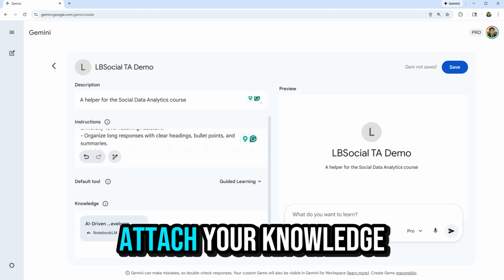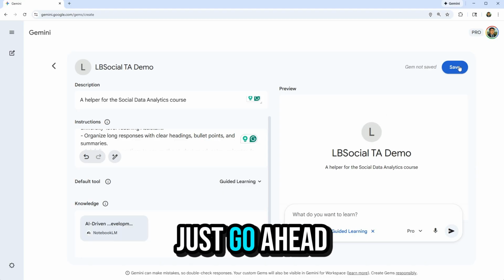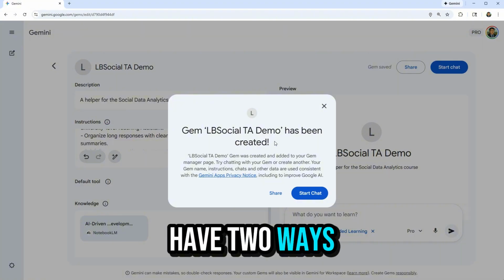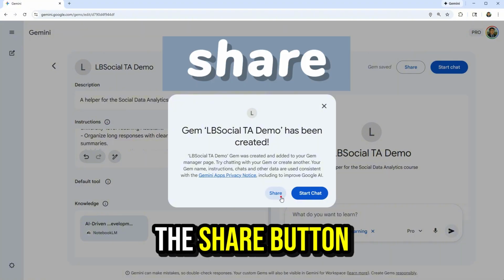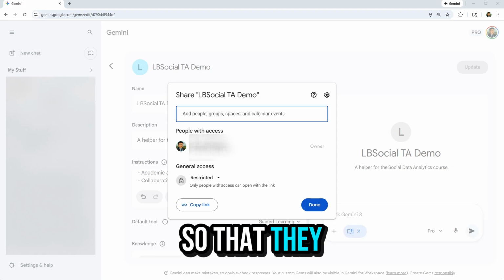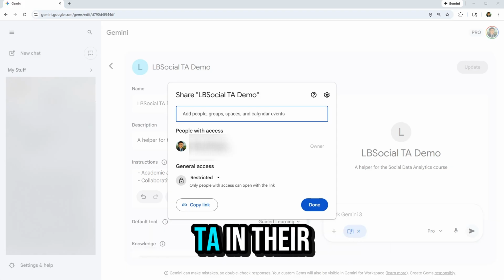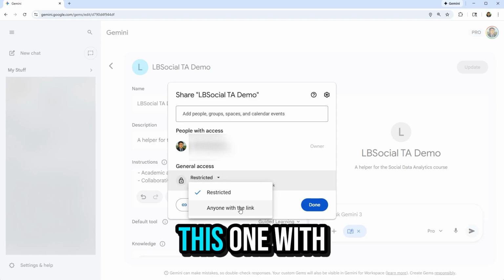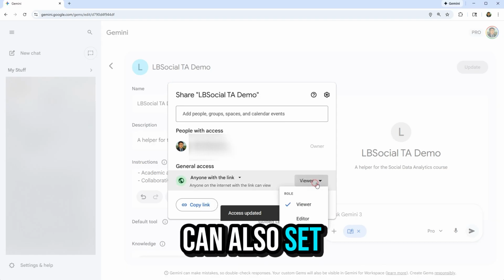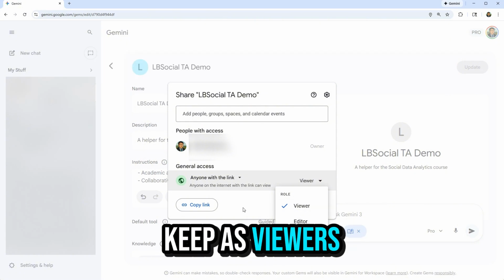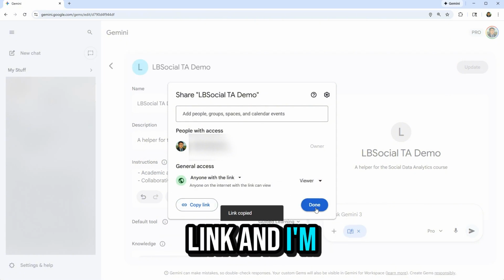Once you attach your knowledge database, we can just go ahead and click save. So now your gem is live. You have two ways to share it. If I click the share button, you can share this with emails to your colleagues so that they can embed the Gemini TA in their Gmail, or you can just open this as a public URL. So here I'm going to open this one with a public URL. You can also set the permissions either as viewers or editors. I will keep it as viewers. And now I'm going to copy this link and click done.